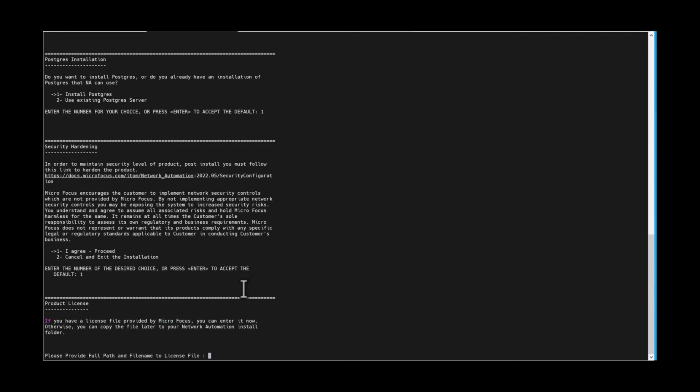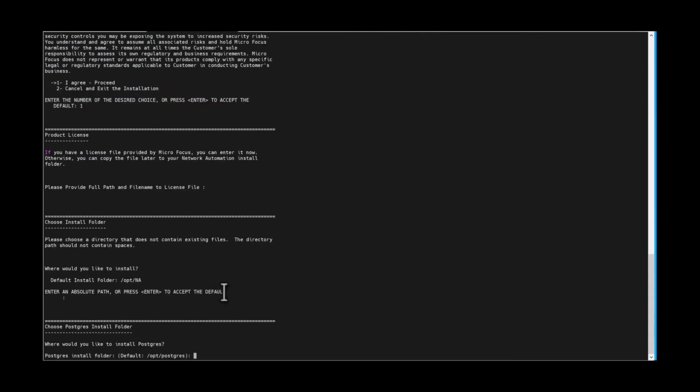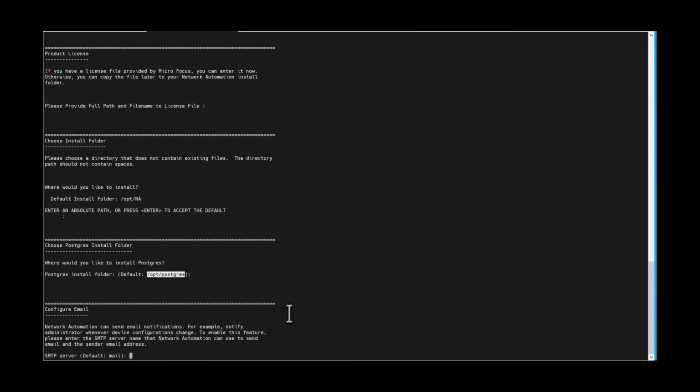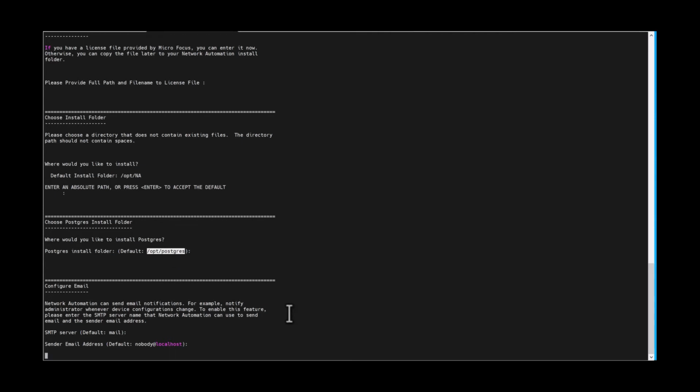Again, I will be deploying with the Instant On license, so just leave the license file blank and press Enter. We select the install folder. I will use the default, opt/NA. For the Postgres installation section, select the location of the PostgreSQL server, which should not be the NA installation folder, and then press Enter. We can configure an email server here, but I will do that at a later time after install, so we'll leave these values by default.